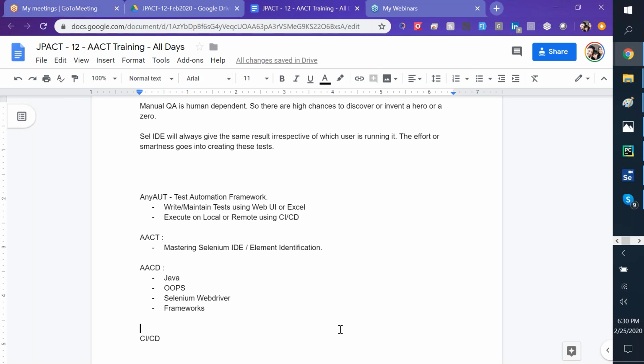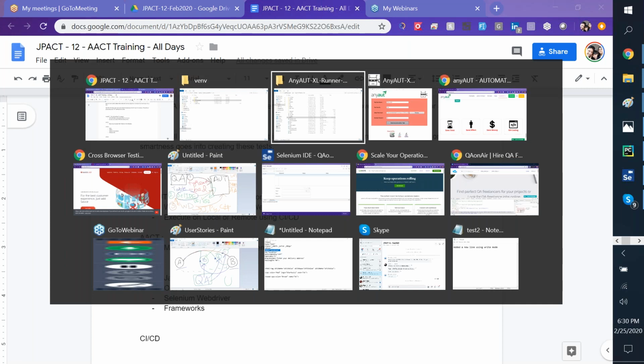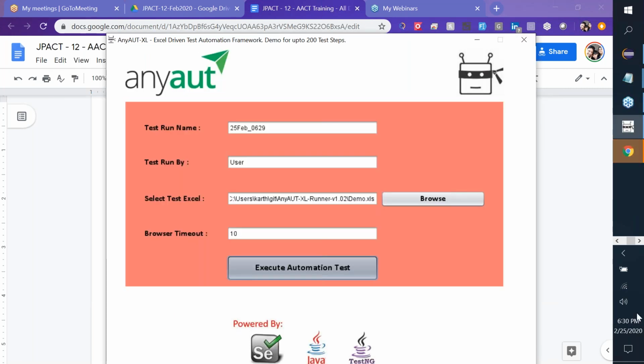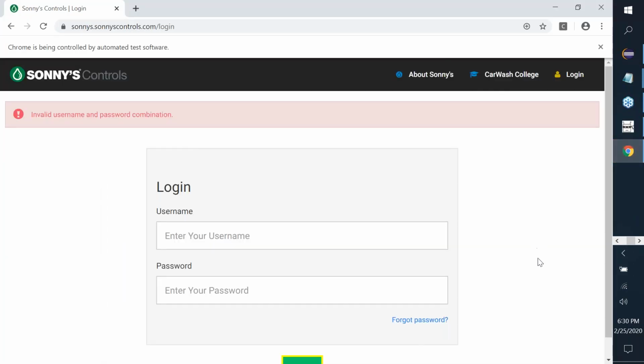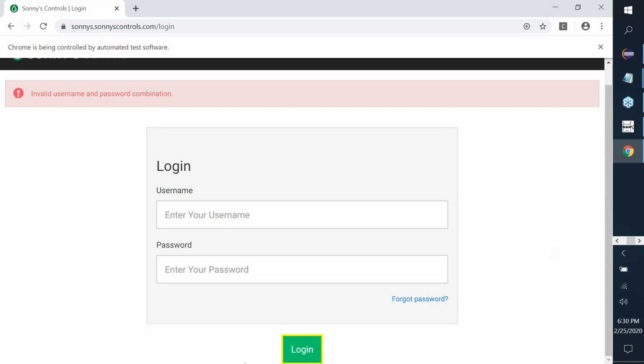So, team, did the execution happen? I don't know. I think it's executing something. It's trying to do something out here. And how the whole code is being written in the backend is something that I want you to experience, JPACT members, and see it and try and look at what we can do more on it.